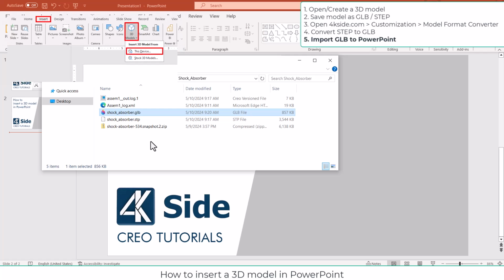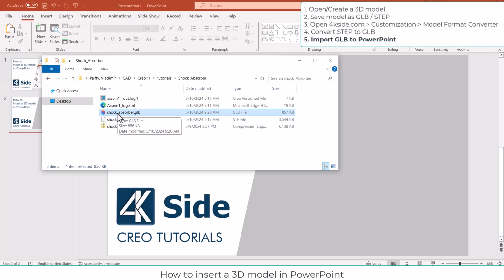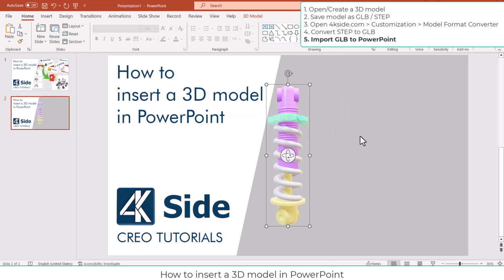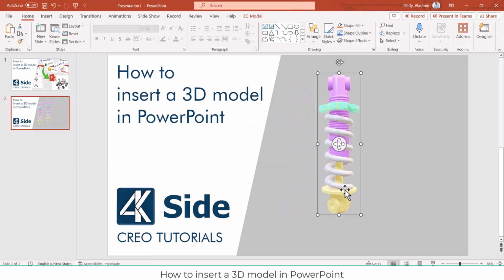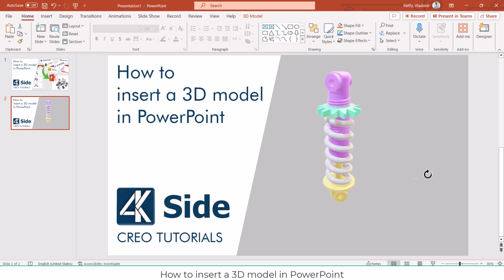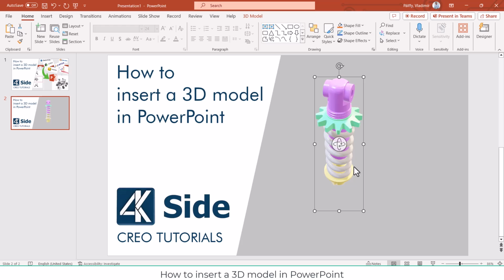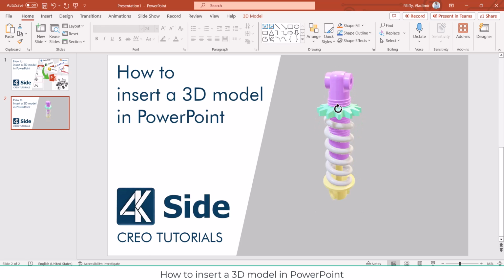Simple, open the location where you stored your file, and with the drag and drop functionality, place your 3D model into the PowerPoint presentation. In PowerPoint, you are able to spin the model. Yeah, simple. Rotate how you need. Also, you can see that over there are a few draggers.